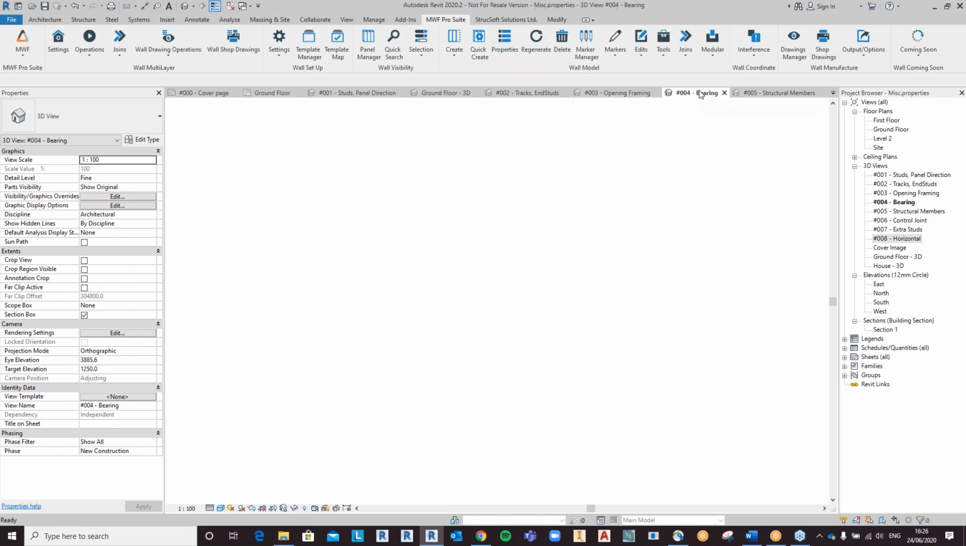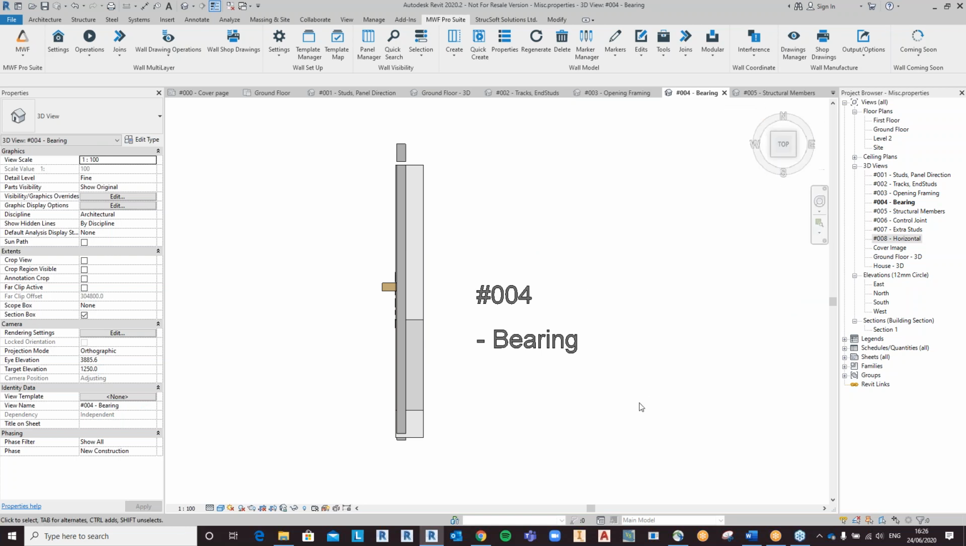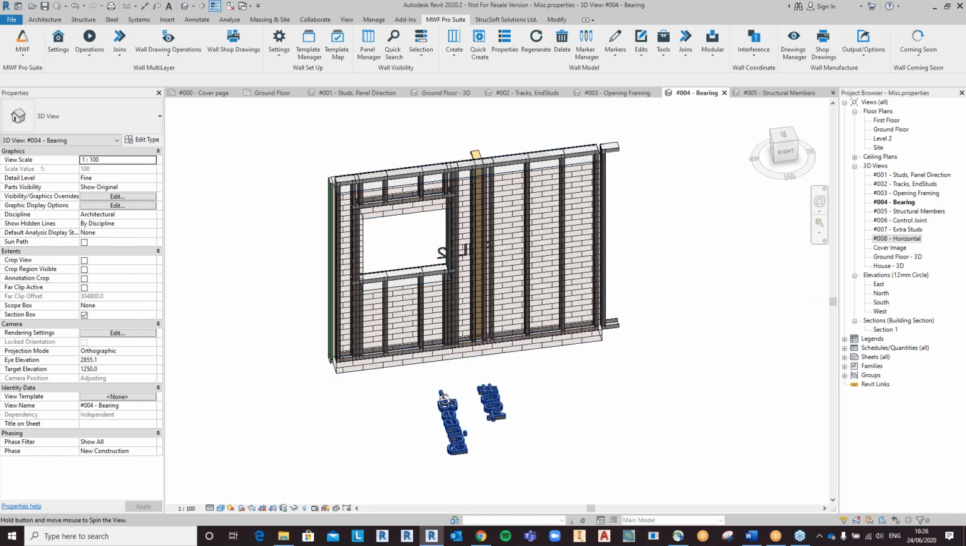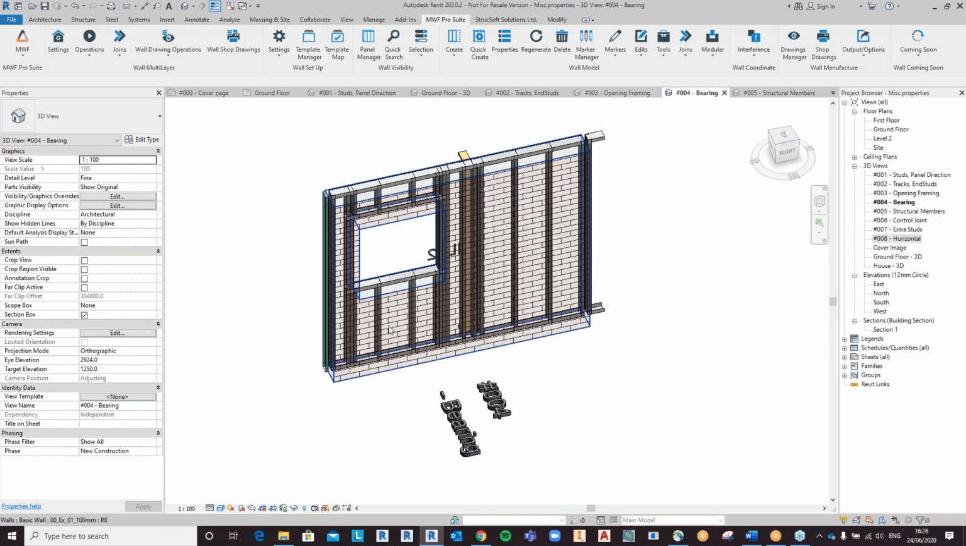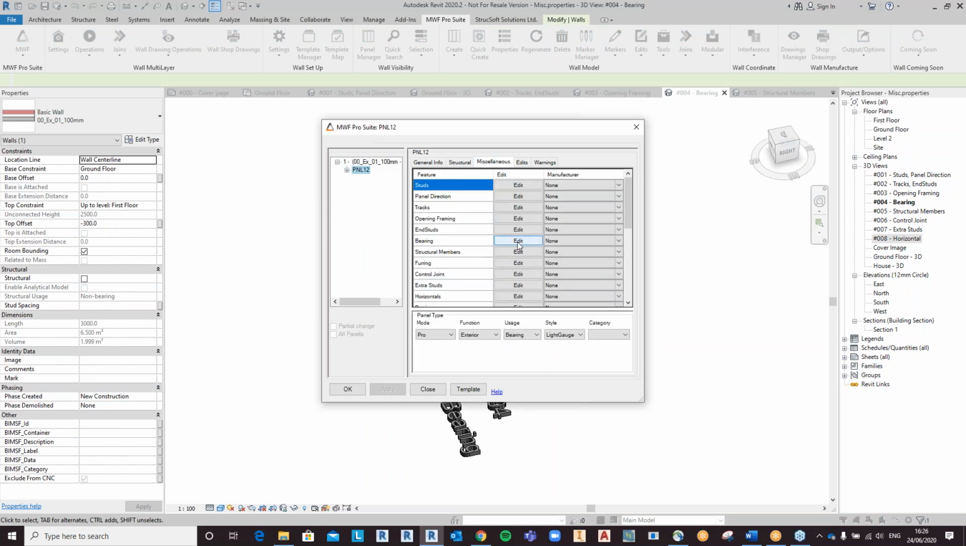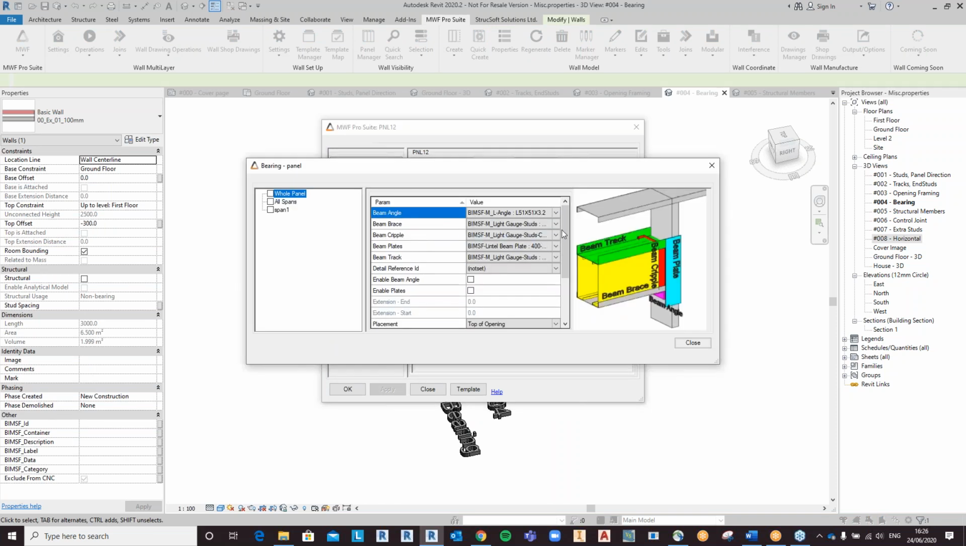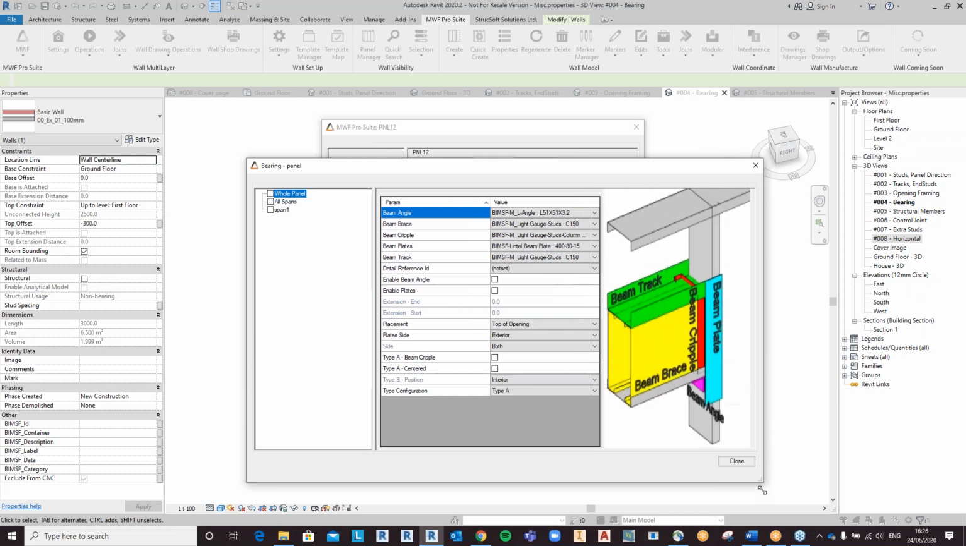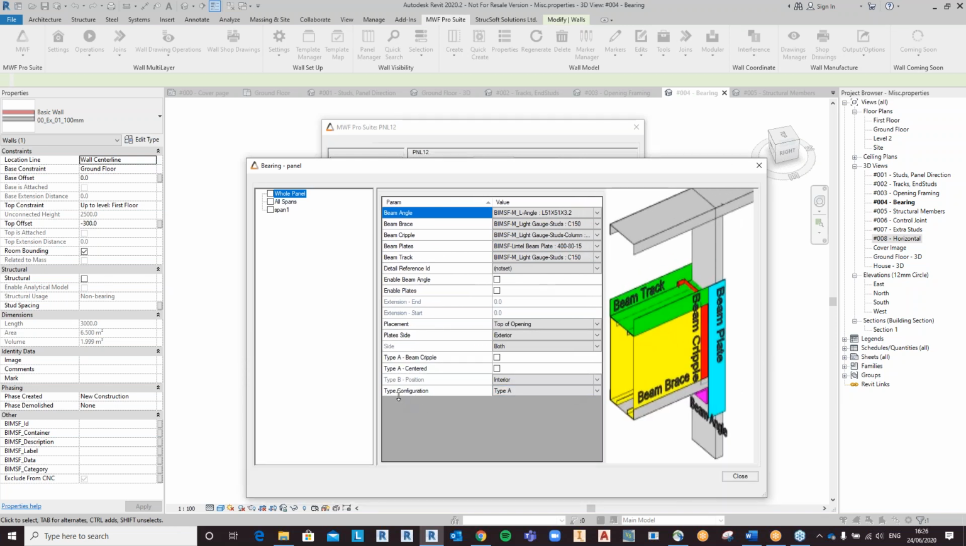Moving on now, we're going to be looking at bearings. So if I just rotate that round. If we wanted to, for instance, add a bearing to our panel, we can go about doing that within the properties as well. So in this option just below, we can just click edit. And I'll just stretch that out a little bit.